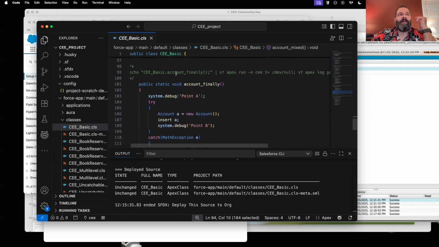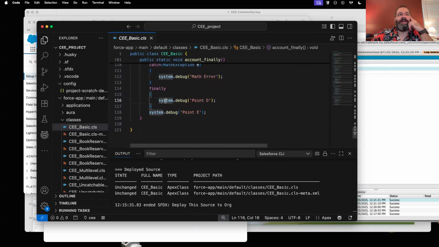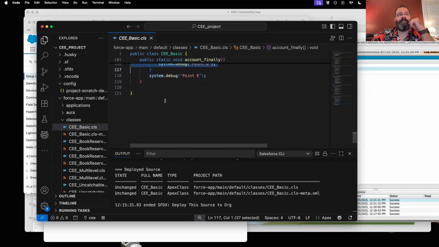Here's an example with finally. I'm not going to do this one. You could do this one on your own if you want. This should execute point D over here.